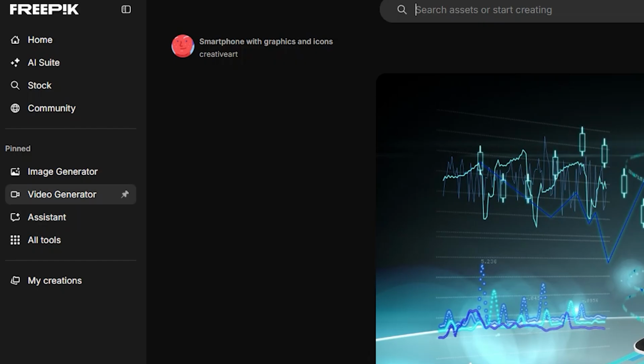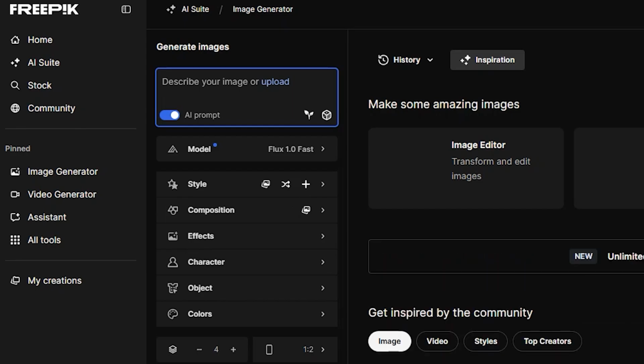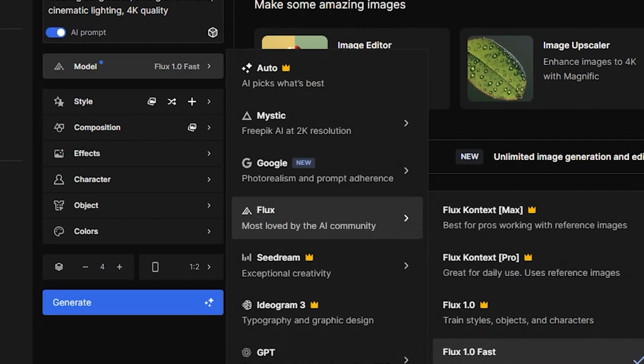So I'll click on image generator. Right, so this is it. I'll paste my prompt right here. And this is the style. I will just leave it, in fact everything I will leave at default. Now the model we are using right here is Flux, the version 1 fast. You can change this to any of the versions you want to use right here.